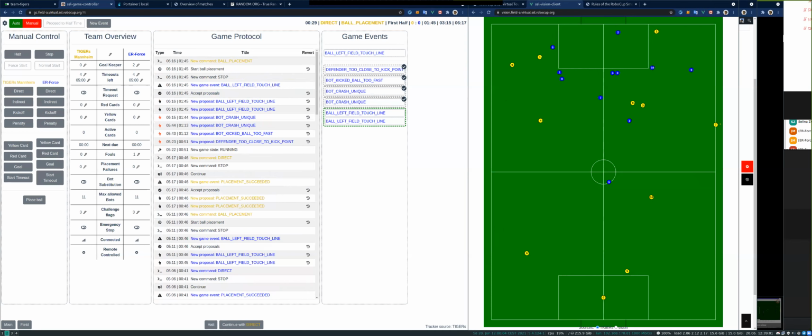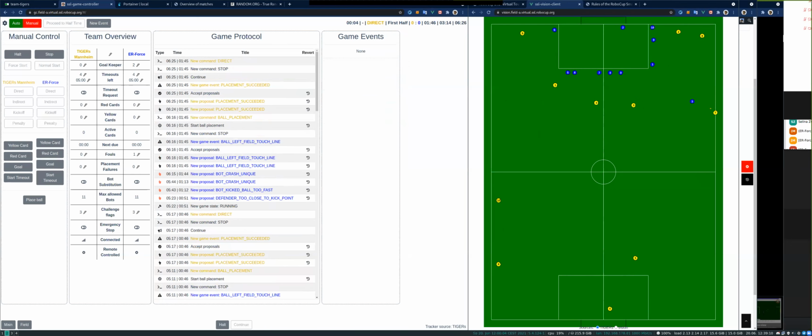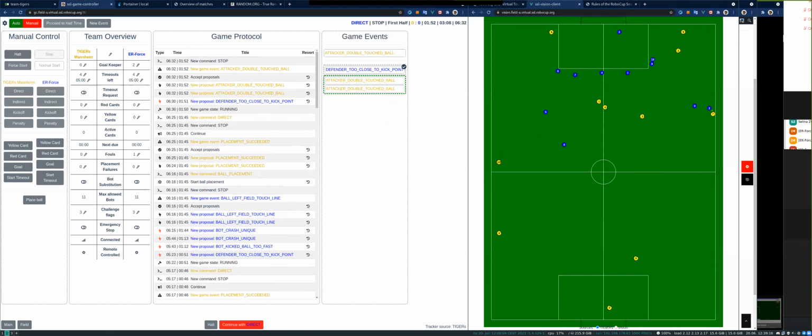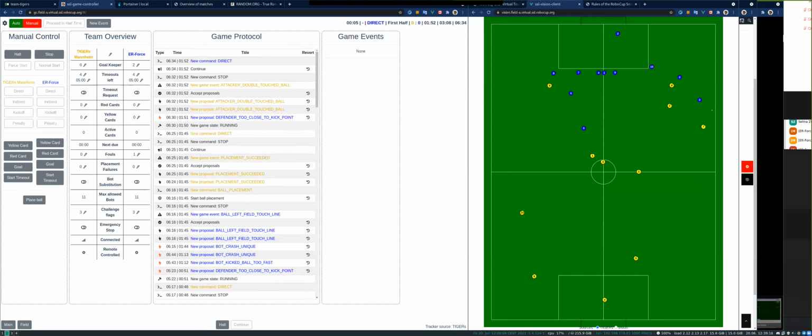We'll also see that sometimes the ball is somewhere on the robots or so. That's mainly because the ball is occluded by the robots, and the stuff we see here is from the tracking from TIGERs Autoref. So sometimes it needs to do some best guess.